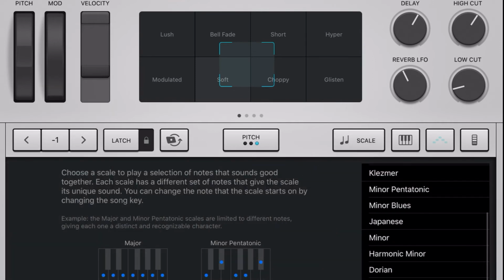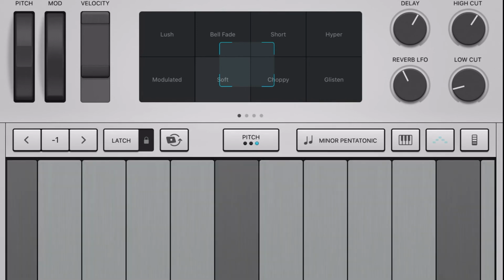Then you have scales. If you don't know how to play piano, these help you out a lot. So let's go minor pentatonic scale.